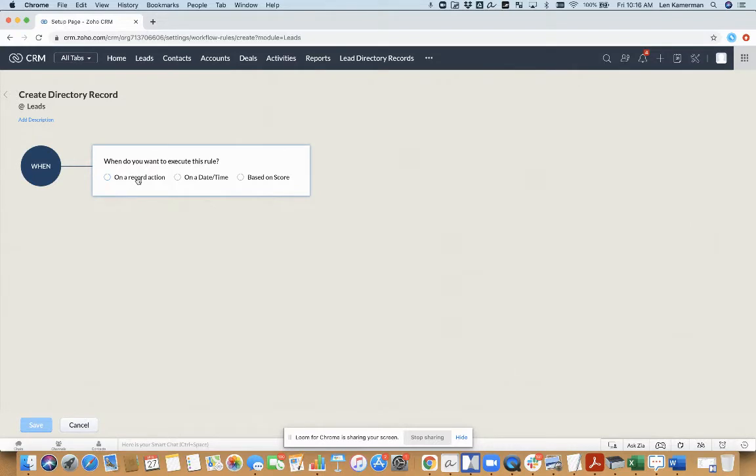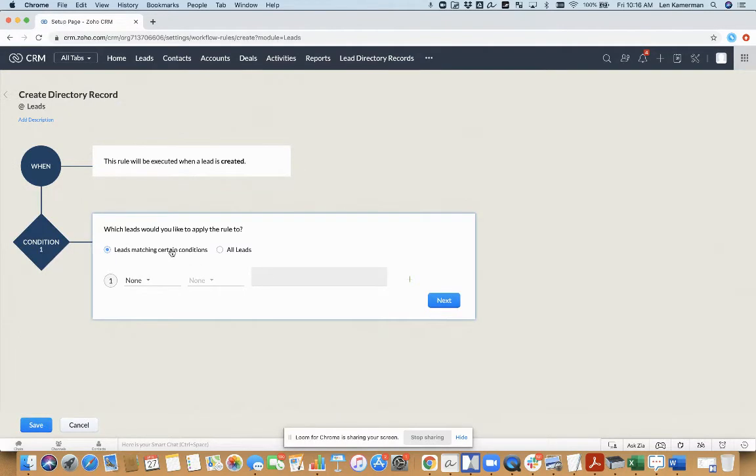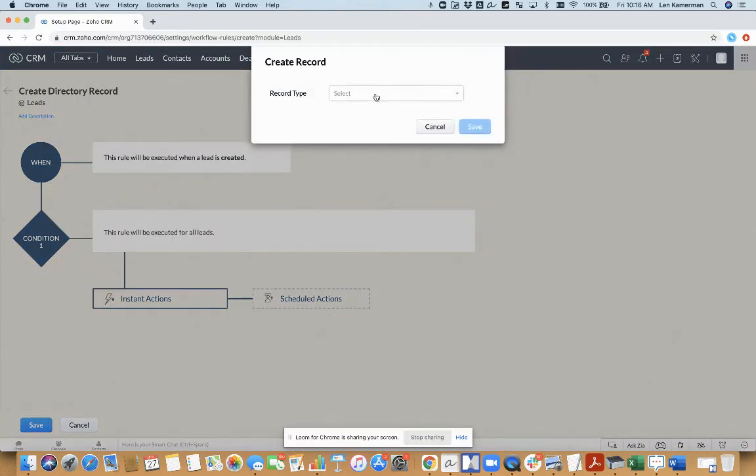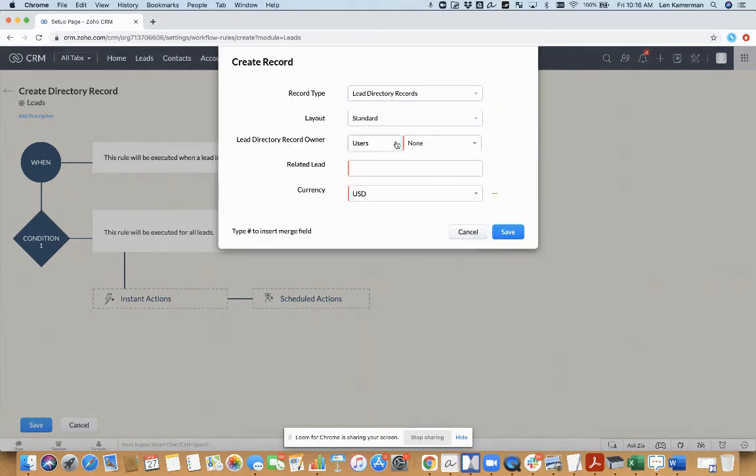And I want this to trigger on creation of a lead. So the record action is create. And then I want it to apply to all leads, regardless of what gets filled in. And then the action that I want to take is to create a record. And the record type that I'm going to create is my lead directory record.